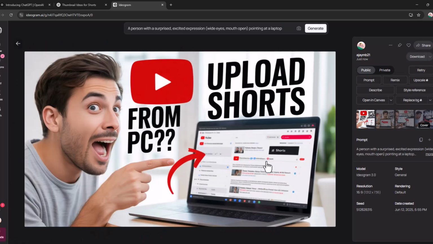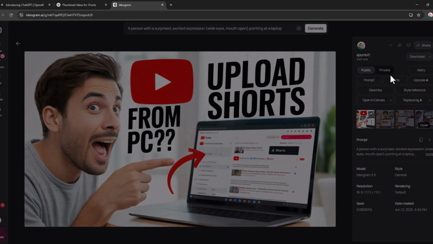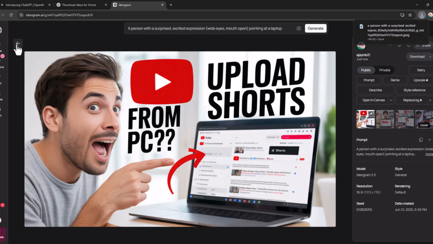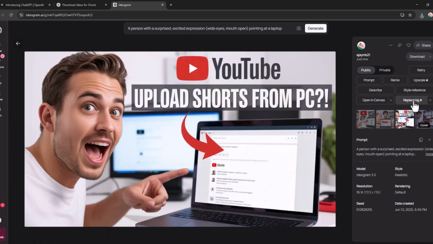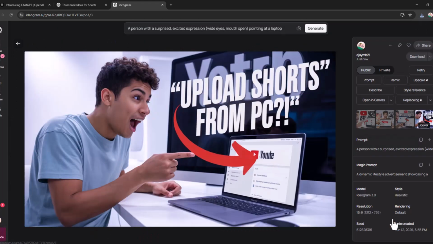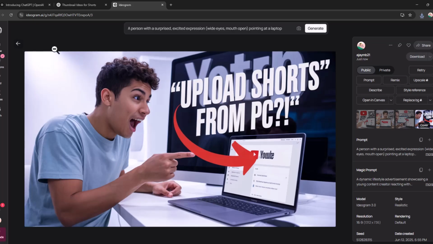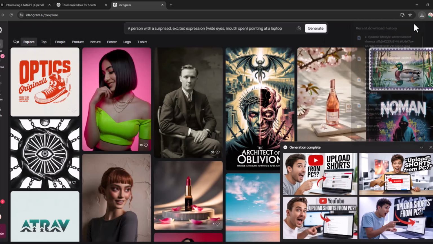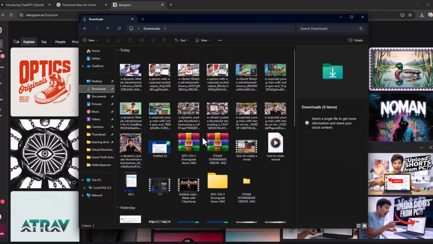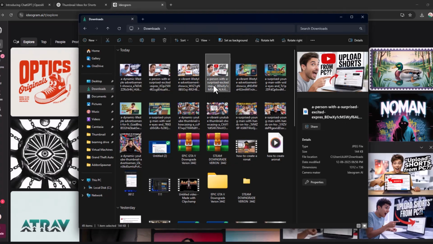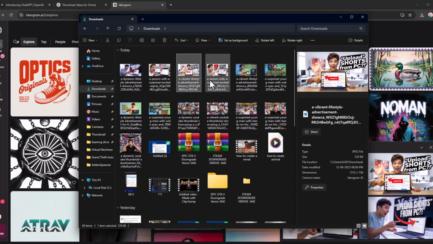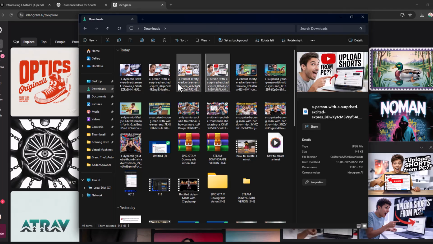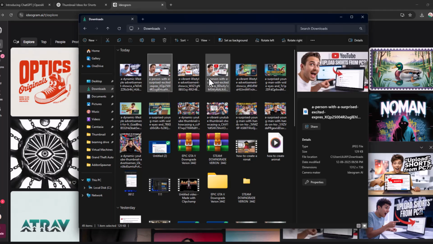Just select the image and select the download option. In the same way, download all 4 images. After downloading these 4 images, go to the downloads folder, and here are the 4 images we downloaded. Select the image that looks perfectly fine. In my case, I like this image, the second one.